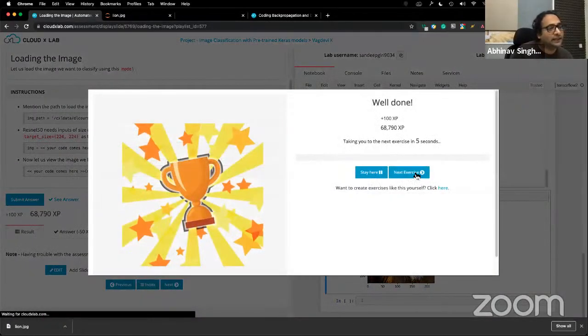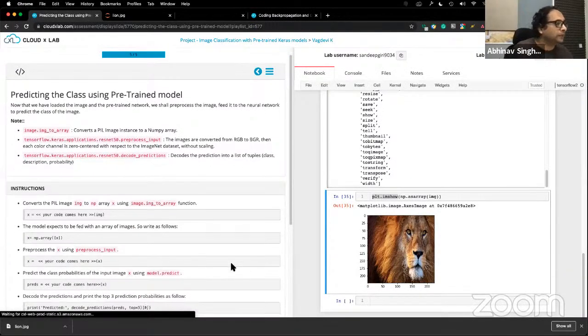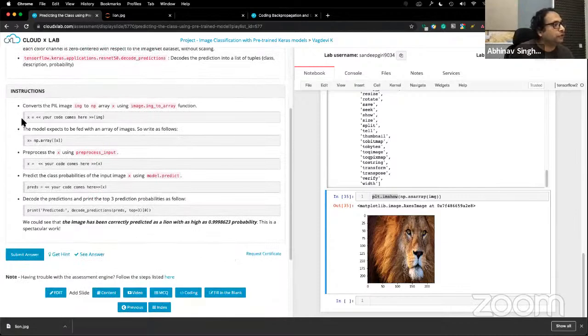Now let's see if this model works or not. Right now, what we are going to do is convert this image using np.asarray, or you can just say image.img_to_array. There are multiple ways of doing it.